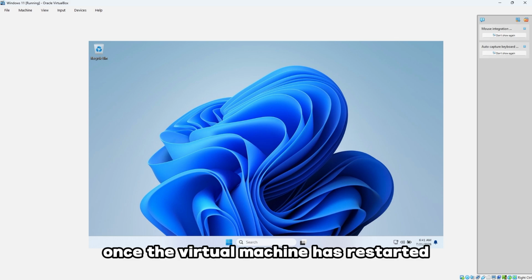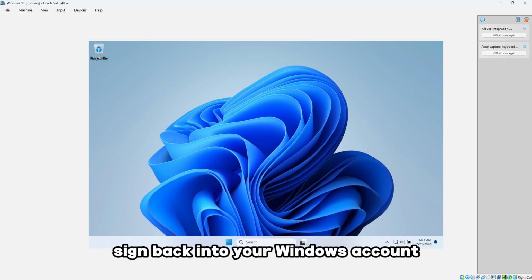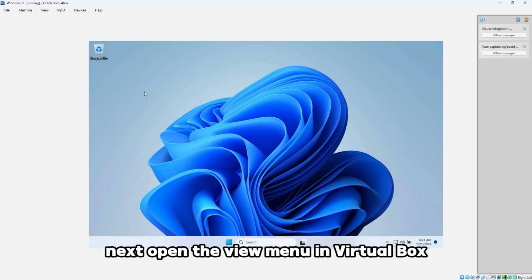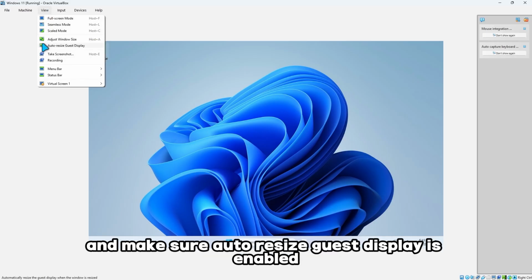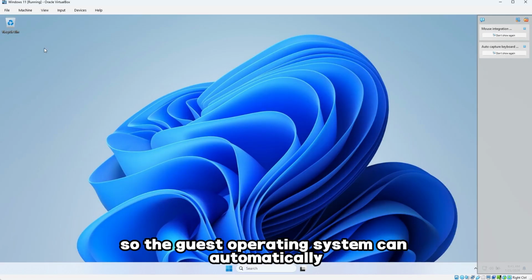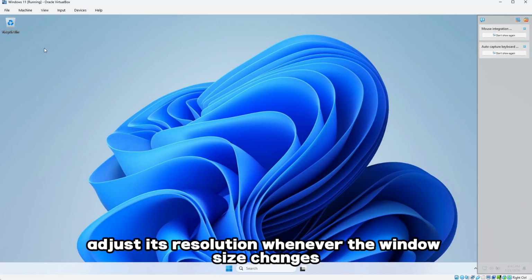Once the virtual machine has restarted, sign back into your Windows account. Next, open the View menu in VirtualBox and make sure Auto-resize Guest Display is enabled so the guest operating system can automatically adjust its resolution whenever the window size changes.